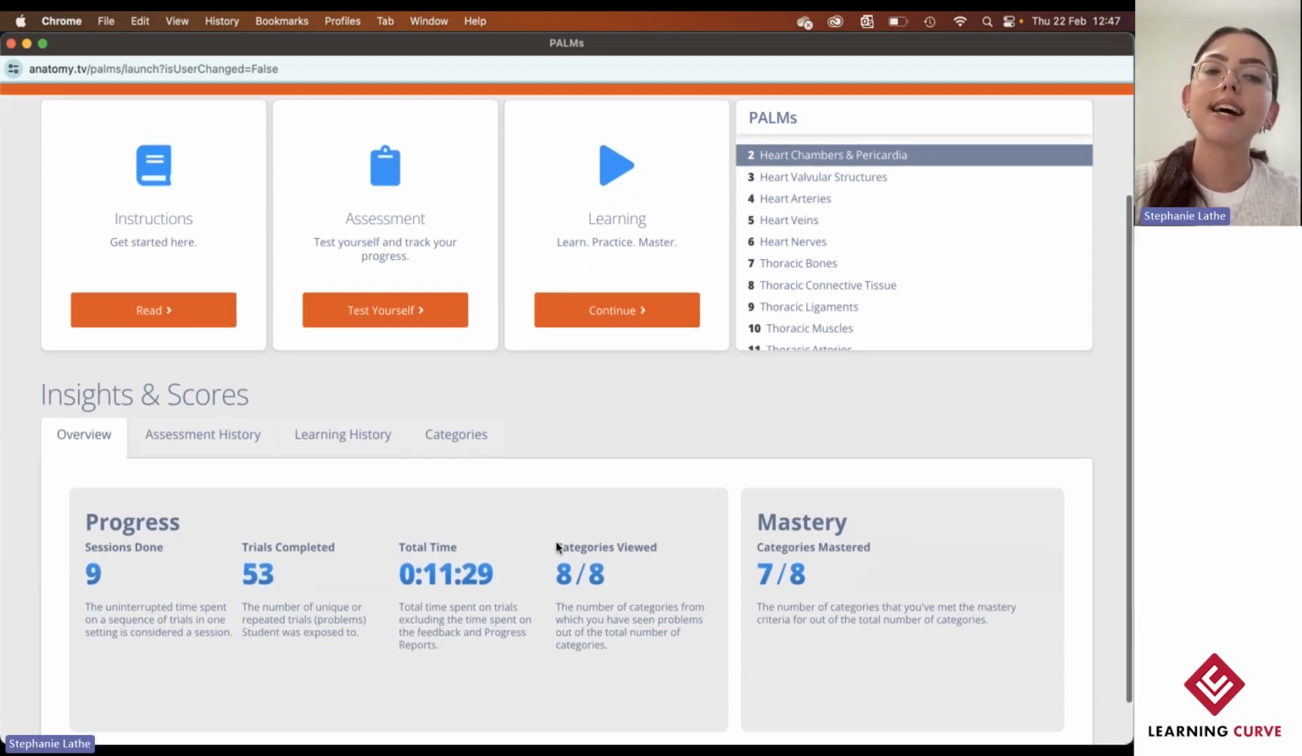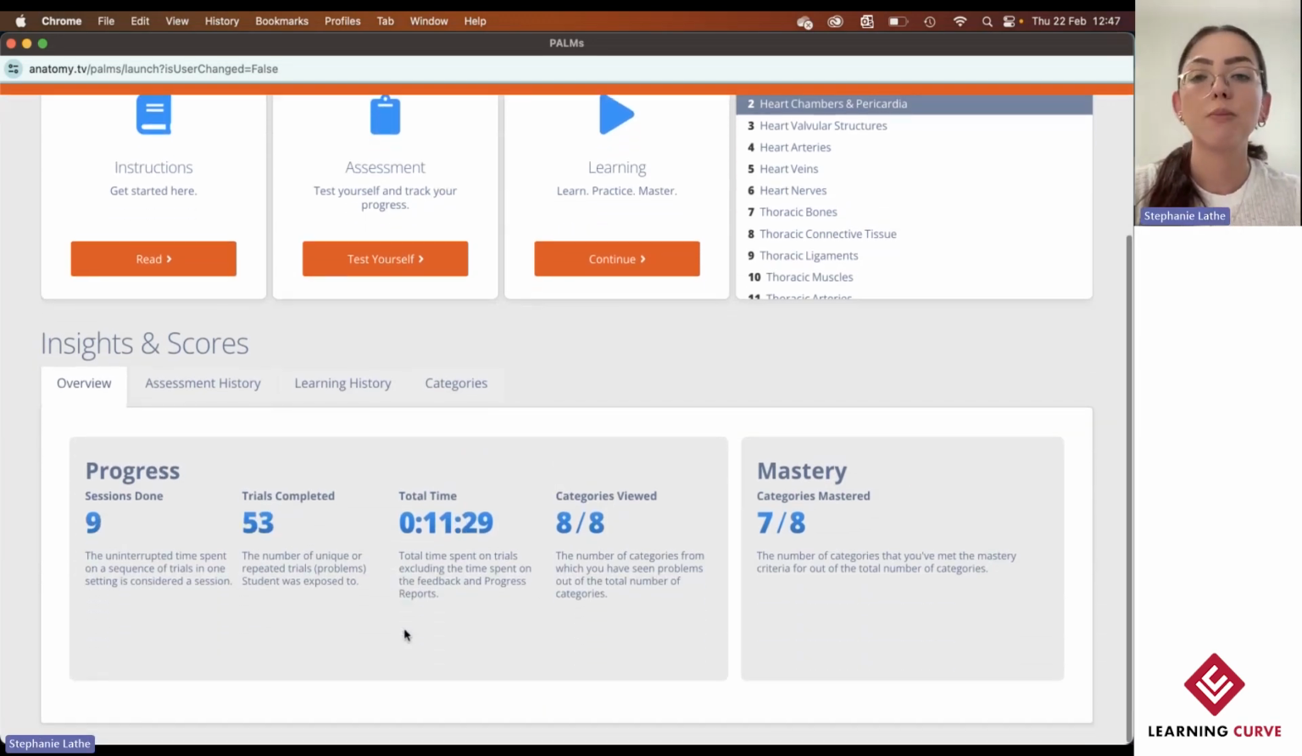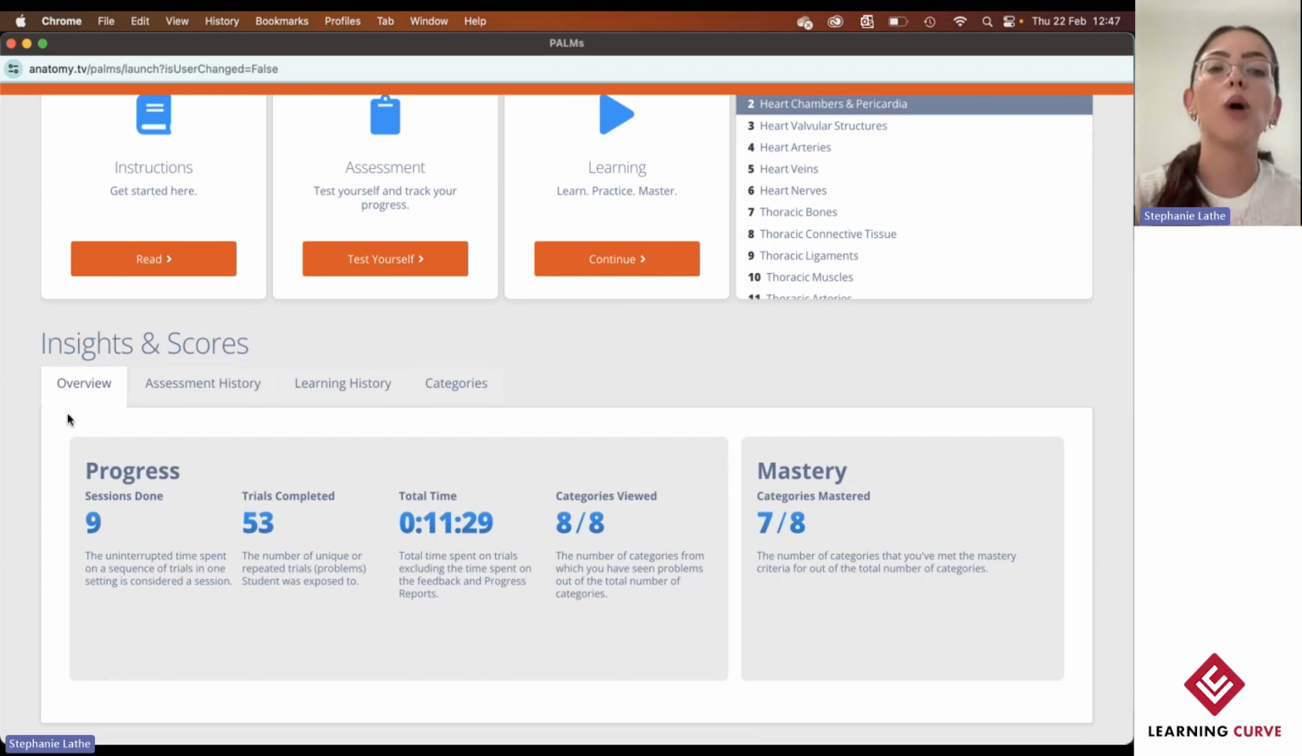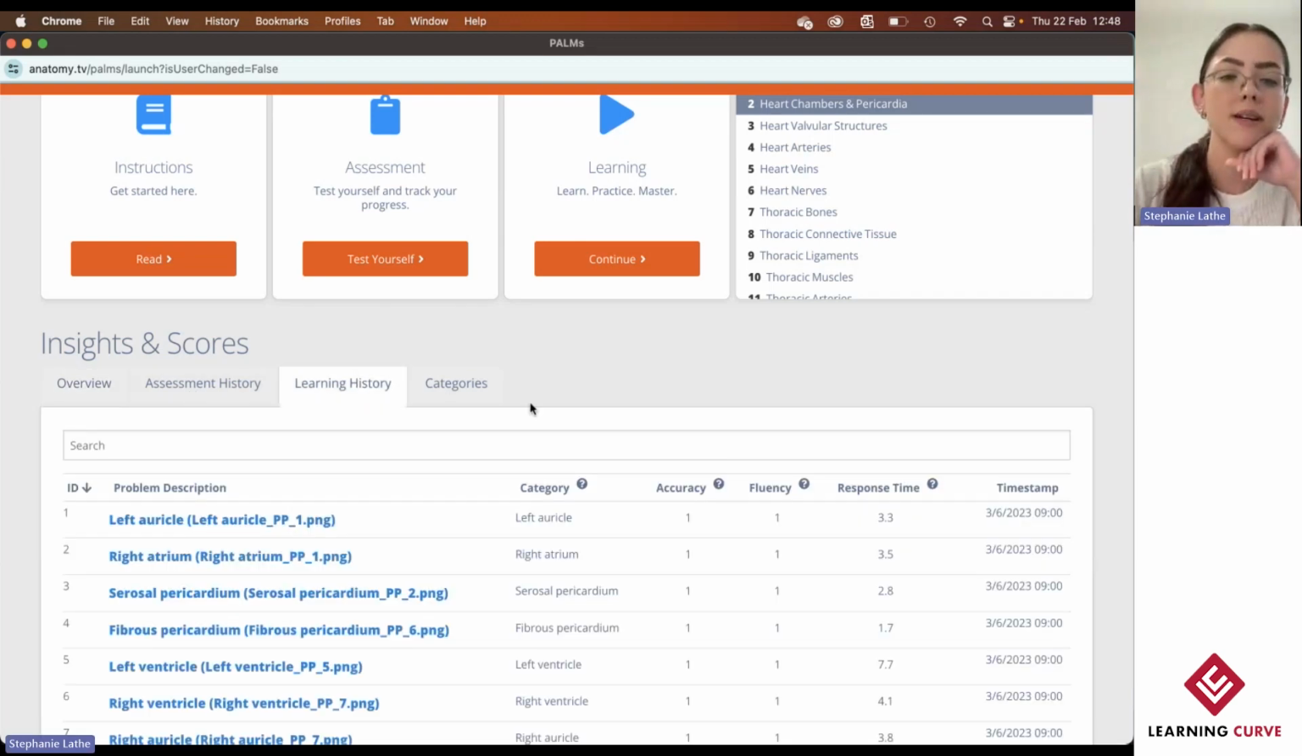Students can then use the insights and scores at the bottom to interpret how well they are doing. And you as lecturers, if you set a classroom, will have visibility over all of this data. So here I can see how much time I've spent in this learning module. I've viewed 8 of 8 categories. Each category is a structure that it wants me to master, and I have mastered 7 out of 8 of those structures so far. I'm going to go past assessment history. We'll see that in a moment.